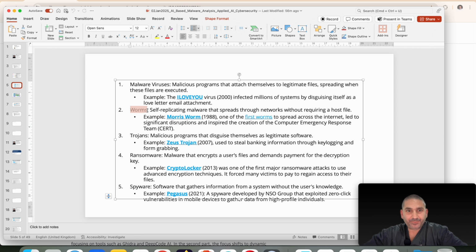Worms, what are worms? Worms are self-replicating malware which spread through the network without requiring a host file. One example is the Morris worm from 1988, which was one of the first worms to spread across the internet. That worm was the reason why we created the Computer Emergency Response Team, the CERT team. But as you can see, it's been around since 1988.